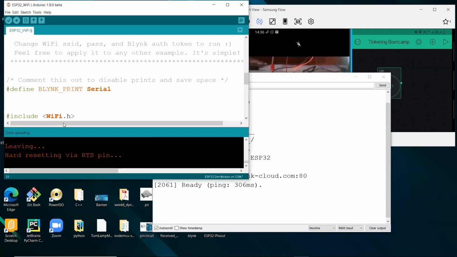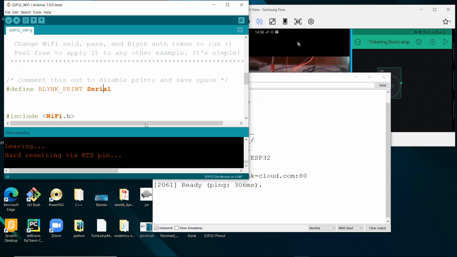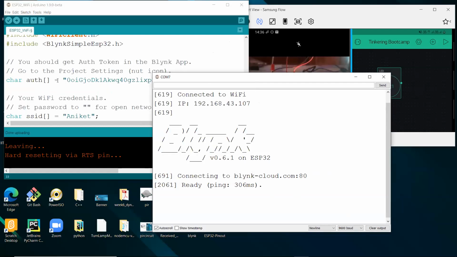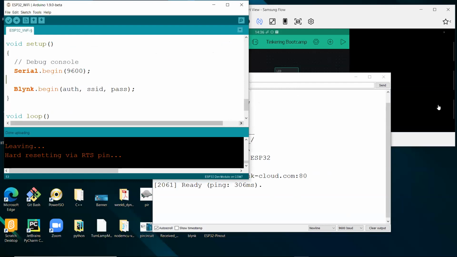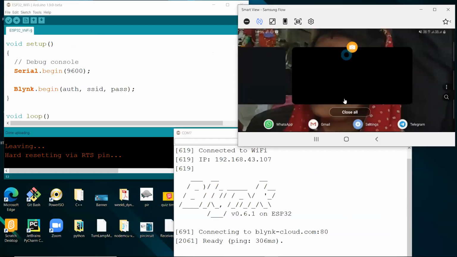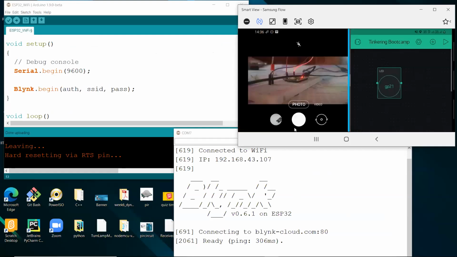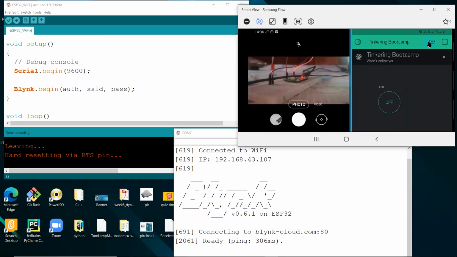So you can see, as the comment says here, comment this out to disable prints and save space. You can comment this out and check that it will not print, so you can check it out on your own. Now I'll show you, let me split the screen again. As I run it now, you can see it is not showing that error thing in the yellow there.